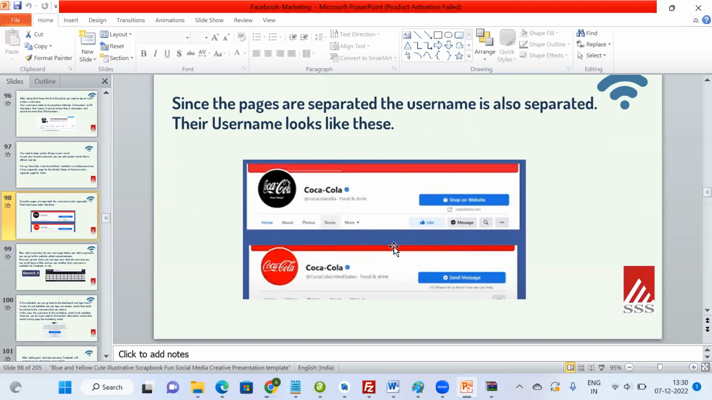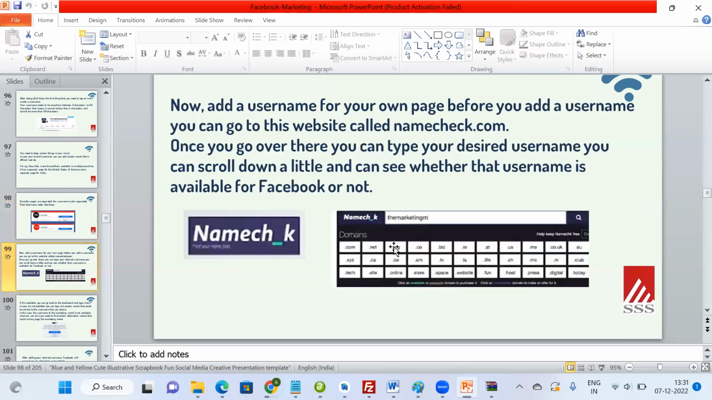The username is separated. The usernames look like, you can see, Coca-Cola India, and Coca-Cola United States. So two different pages have two different usernames. Now add a username for your own page.